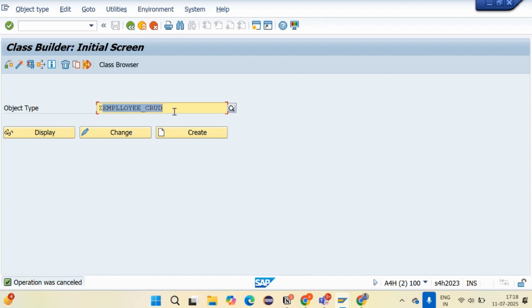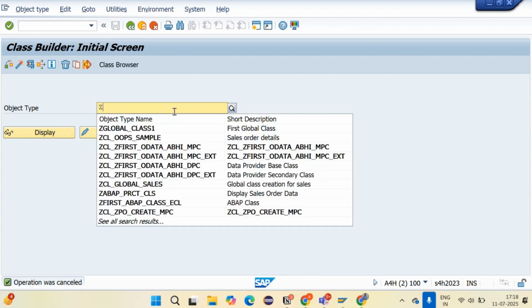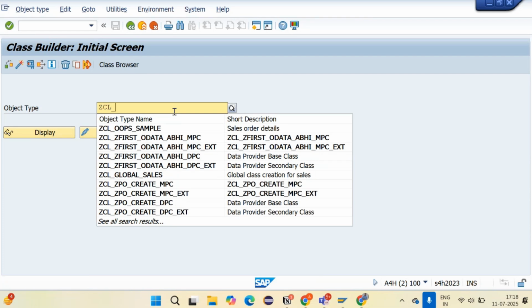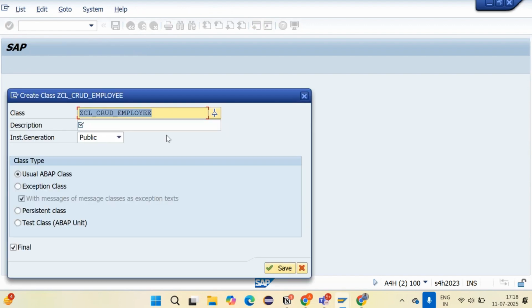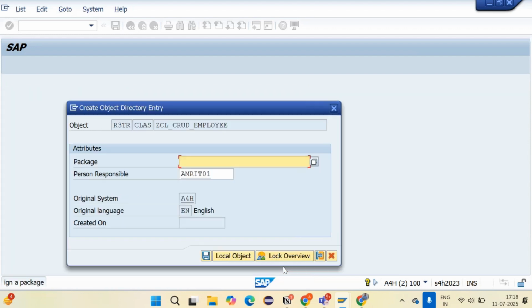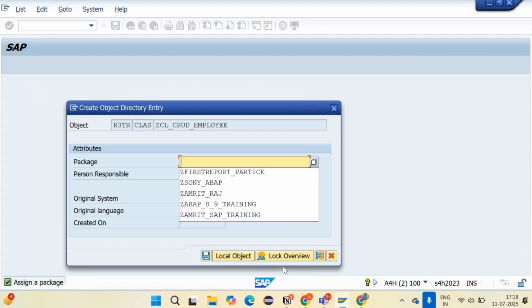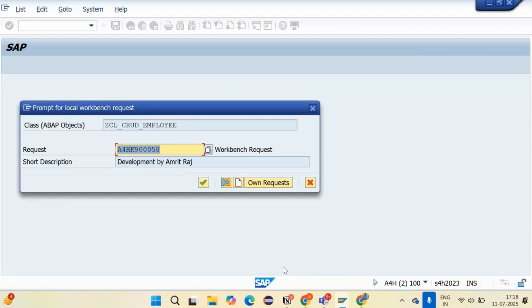So we will have to mandatorily give the prefix CL here. So CL CRUD employee. I will create it and give a short description, performing CRUD operations with employee data. I will select persistence and save it. I'm going to pass the package and transport request.